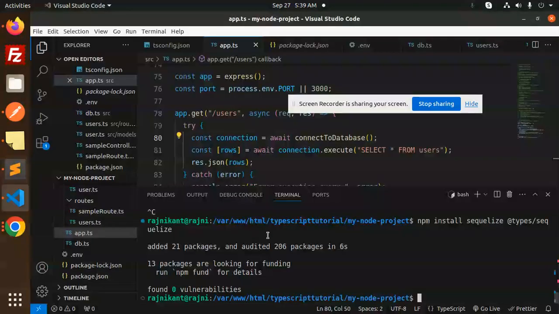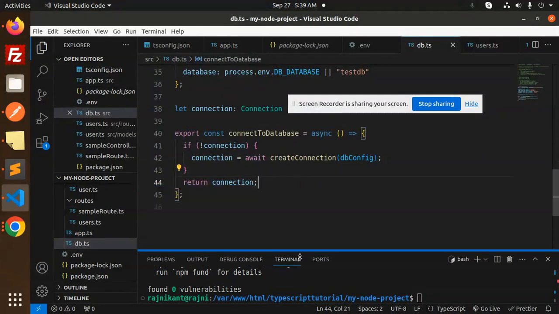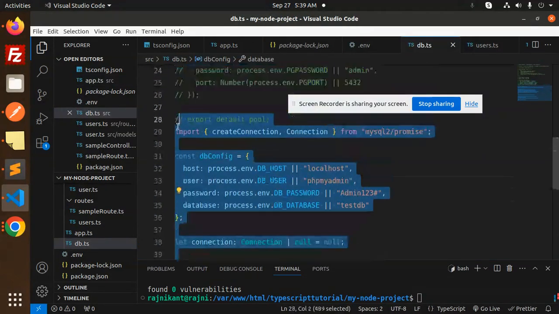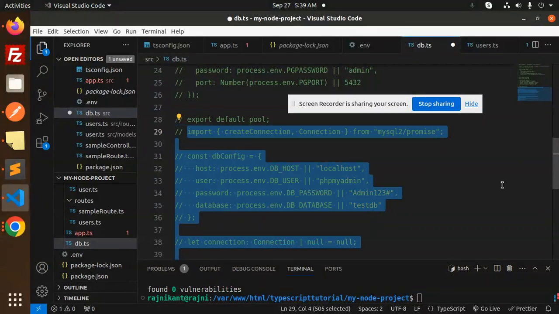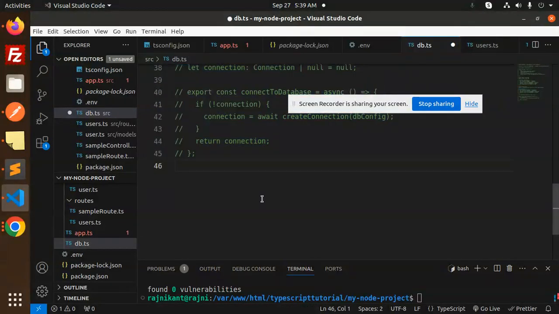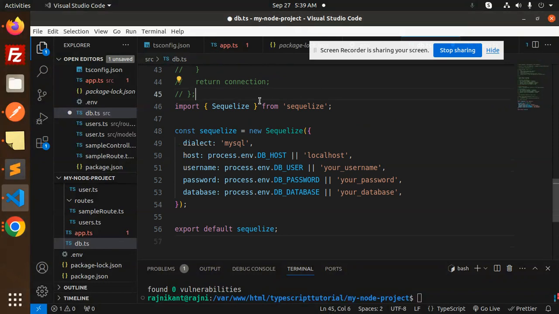So let's go to db.ts. Where is db.ts? Currently this is for the SQL, so we are going to comment this out and add the next part. So we have Sequelize. Then we have the connection dialect, which is MySQL. Then we have the host, the user, that is phpMyAdmin, and the password we will add.